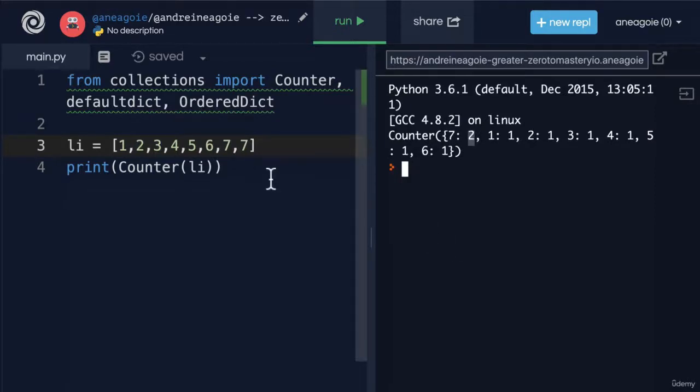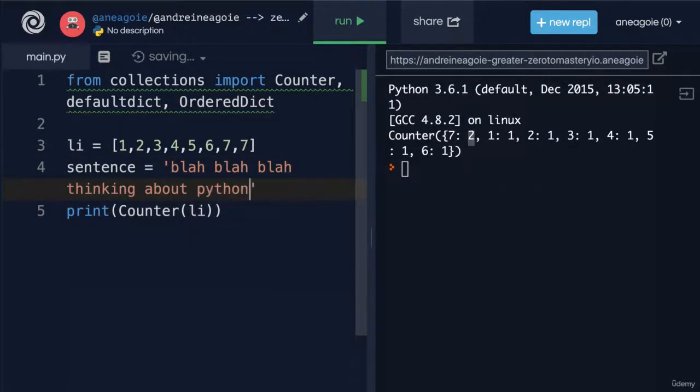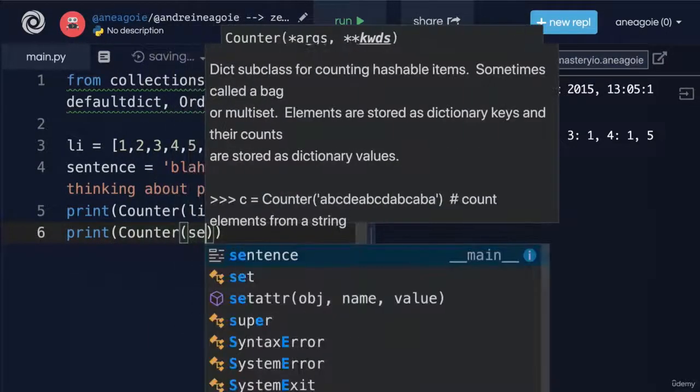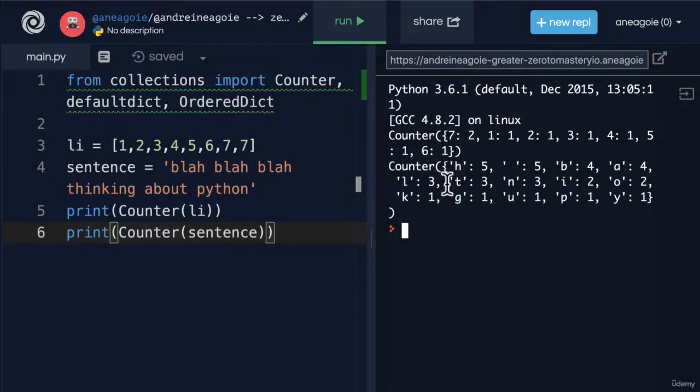Another way we can use this is, let's say we have a sentence. And say in the sentence, I want to check, well, let's just write something. I'll say, blah, blah, blah, thinking about Python. If I was to do a counter here, and let's say give it sentence, if I click run, check that out. I see which letter occurred the most. In our case, H occurred 5 times, space occurred 5 times, and then B occurred 4 times.